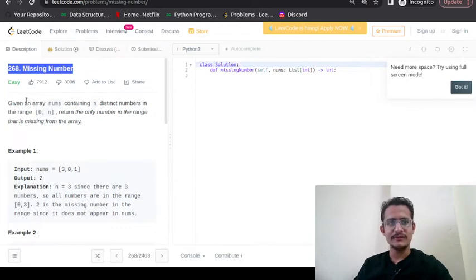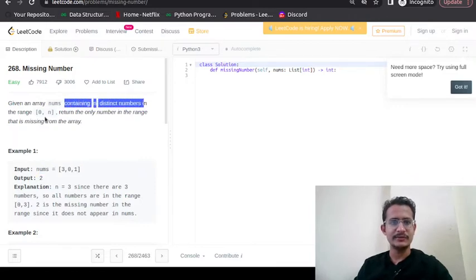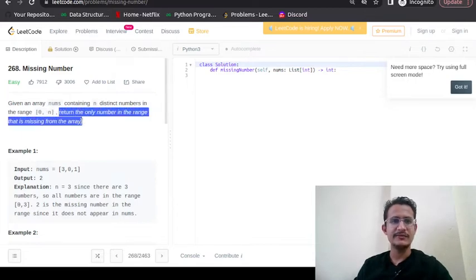So what will be given in this question? An array of nums will be given to us, which contains n distinct numbers in the range 0 to n. So if we see from 0 to n, there are exactly n plus 1 numbers. Return the only number that is missing in the array.